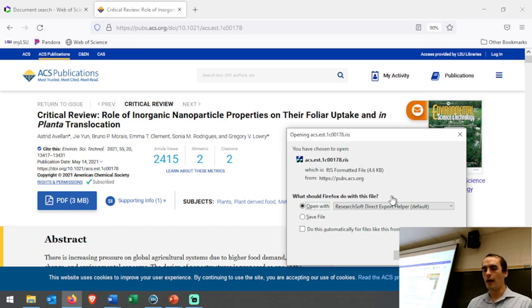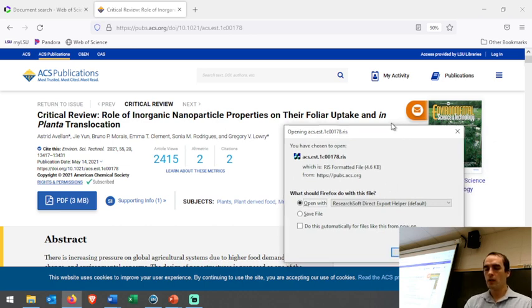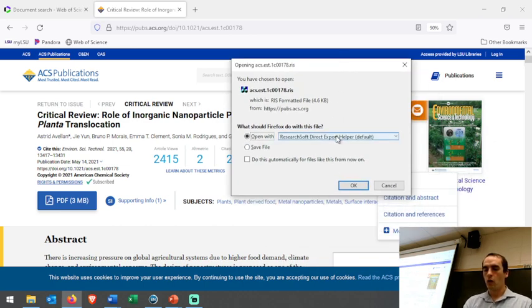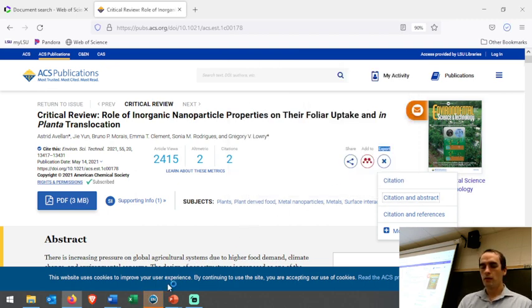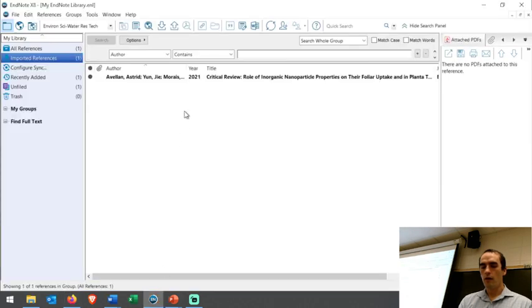I usually send the abstract and citation, and I'm going to go ahead and open it with what's kind of the default that'll give it to EndNote. So when I do that, you'll see now I have that specific article in my EndNote library. Okay, so that's one way to do it.